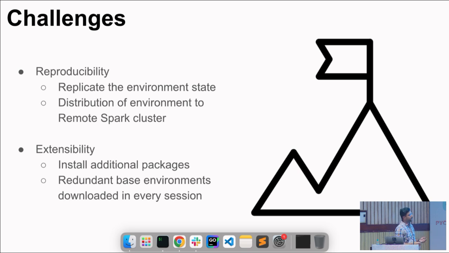The second challenge that we had was extensibility. So per session basis, we had to give the user a way to install additional packages, be it custom, be it some packages installed from PyPI or internal Artifactory.